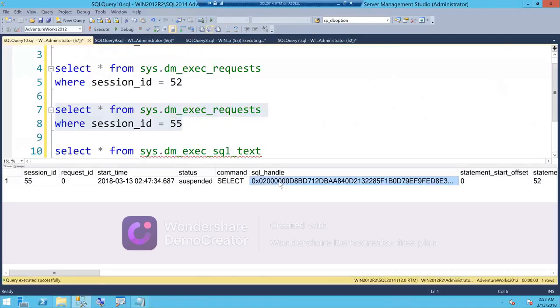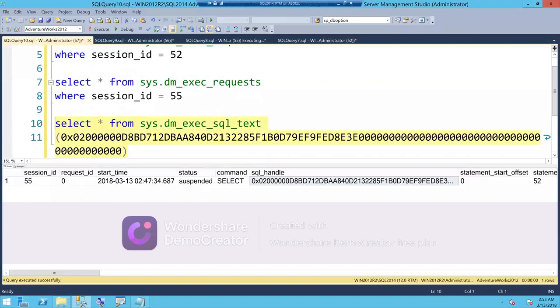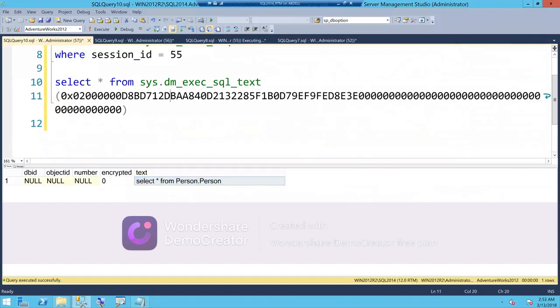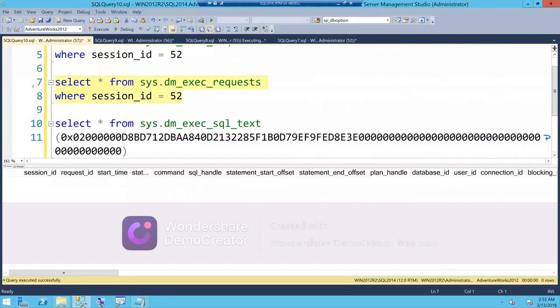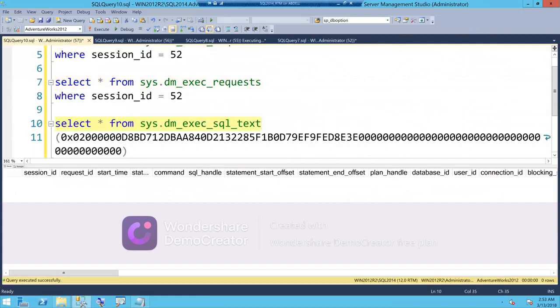So if I get the SQL handle, and if I supply the SQL handle here, I can actually extract the text for the input buffer for my session 55. And here the code is select star from Person.Person. This is what I was trying to run. But for 52, as you know, I just don't get the SQL handle because there is no active request. Well, here are these challenges. Then my sys.dm_exec_sql_text will not work in this particular case.